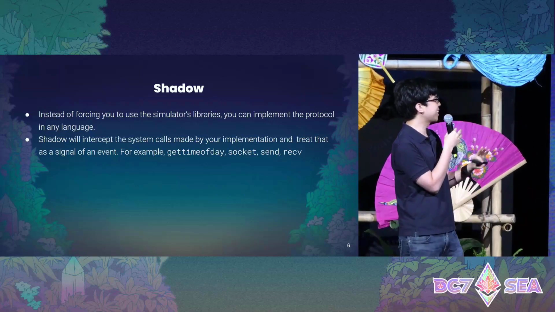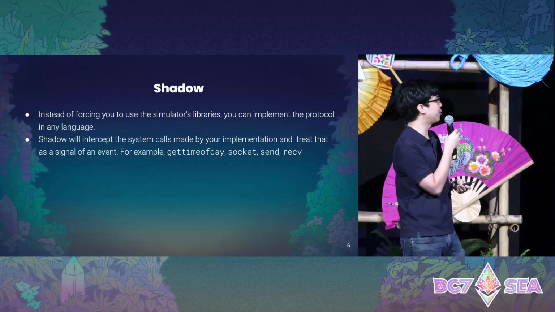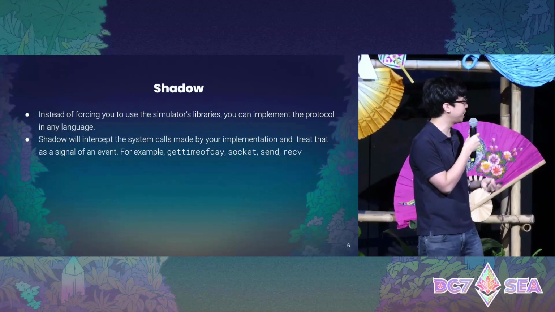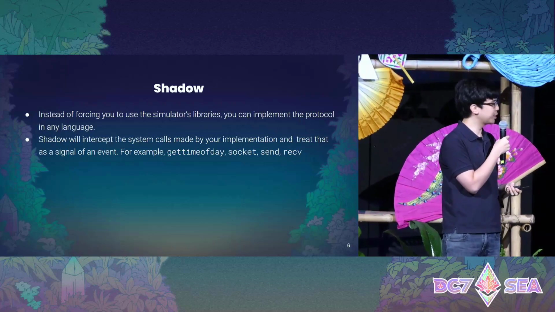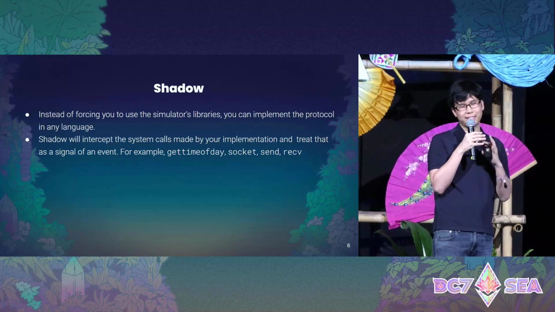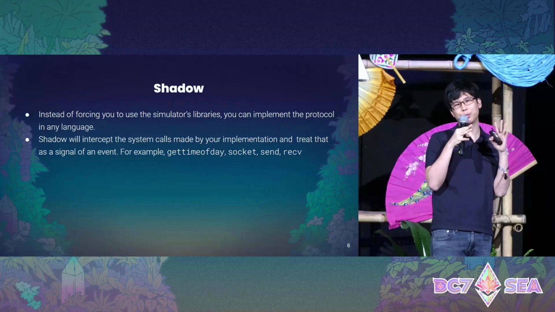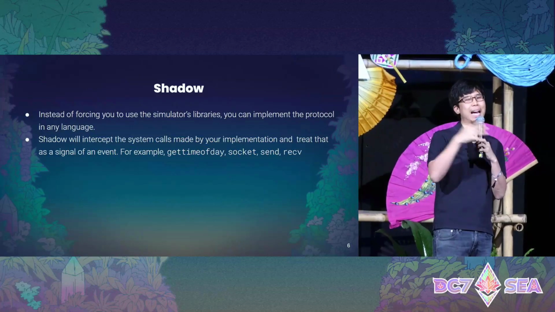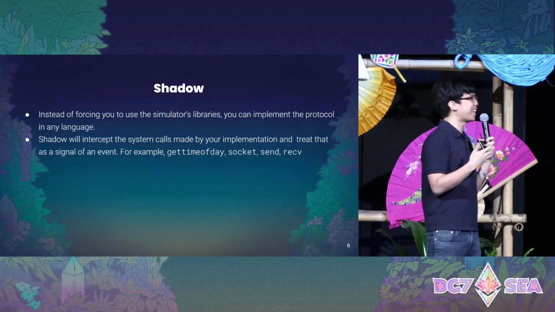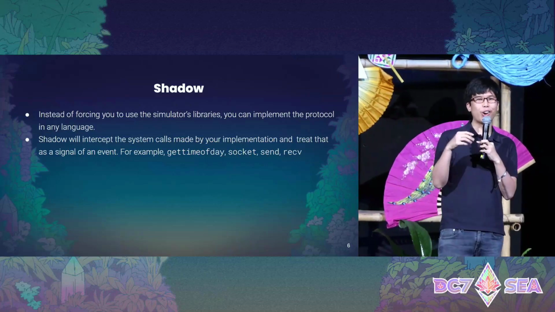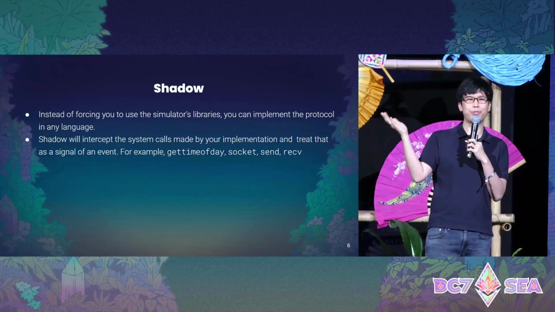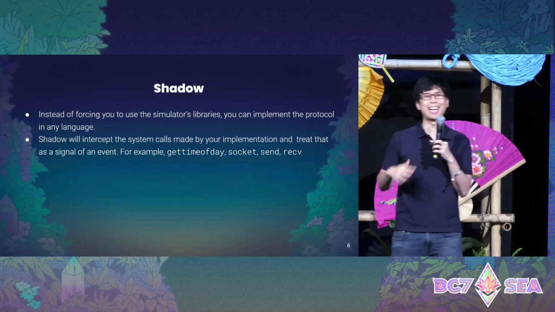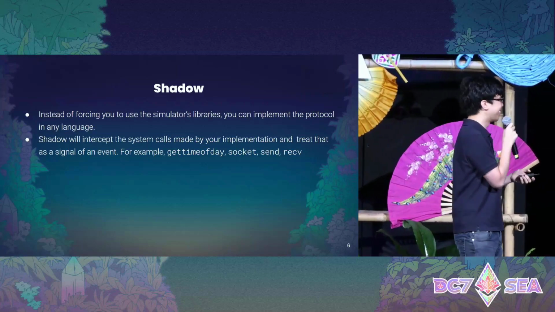And as I mentioned earlier, that is a kind of event. Another important thing is the get time of day, because we intercept the get time system call as well, so you can tell your client what time it is, right? That is why the clock inside the simulation is independent from the real clock, because Shadow will tell your client what time it is. So that's quite great.